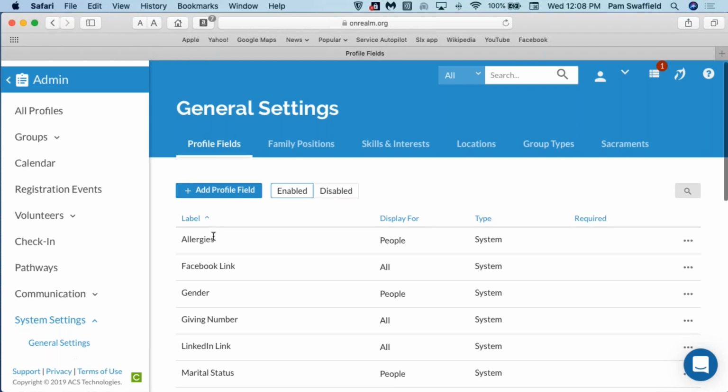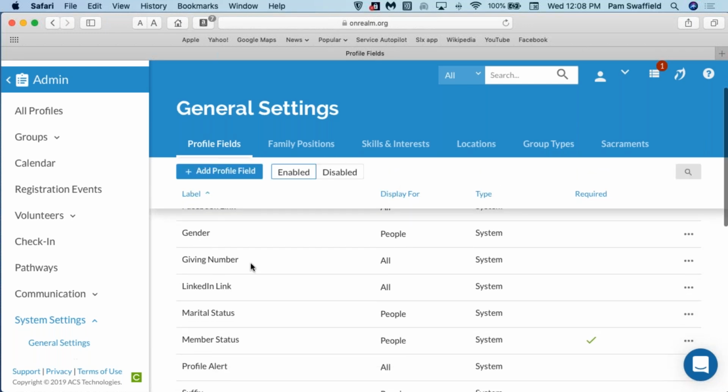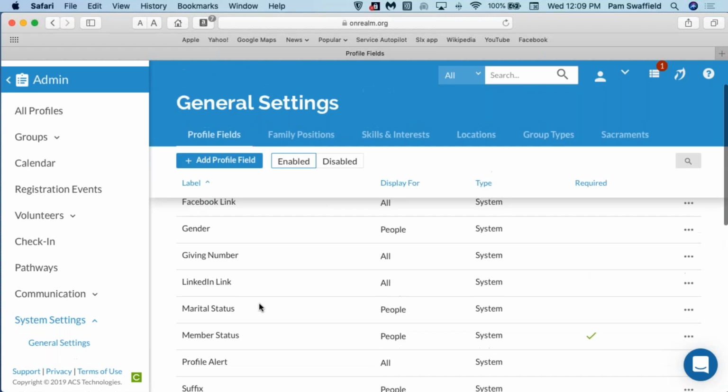Now you'll notice here we have allergies and we have some links, Facebook link and LinkedIn link. We have gender. We have giving numbers. It may be that some people use giving numbers and others don't. If anyone doesn't use assigned giving numbers and that's not a field you need, you can certainly edit it and disable it, along with any other field that you don't have a need to use in your office. You'll see the marital status, you'll see the member status. There's several of these we're going to go through and talk about.